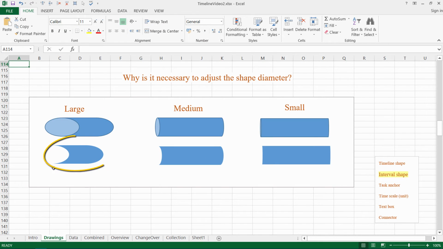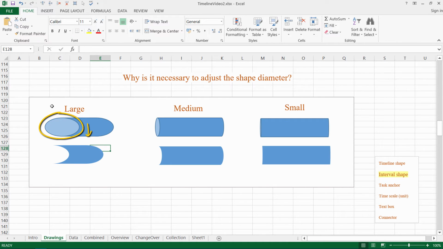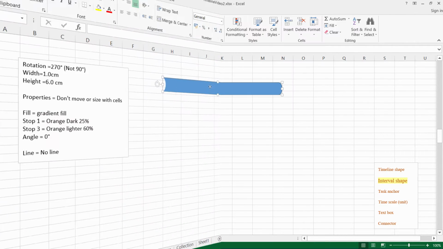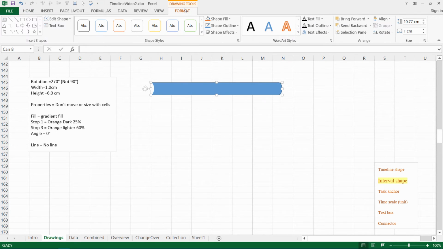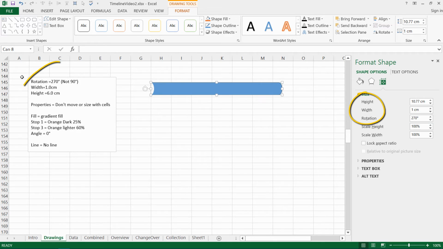The type of shape produced depends on the shape circle diameter before editing is started. In this illustration, you can see different types of shapes produced with large, medium, and small circle diameters. Select the converted shape, and with options in Format Shape, Tasks pane, make the adjustments shown in this text box.